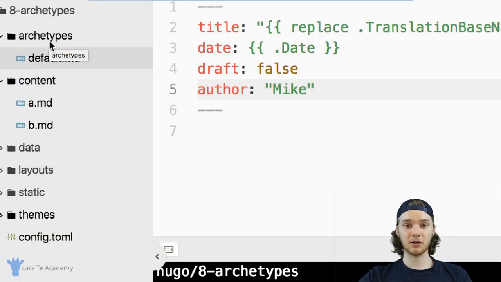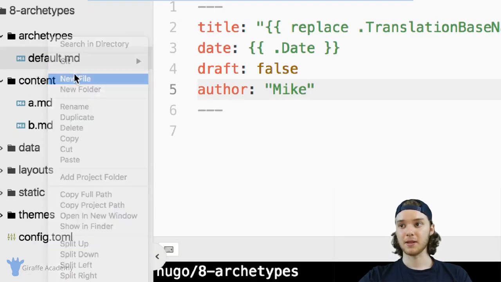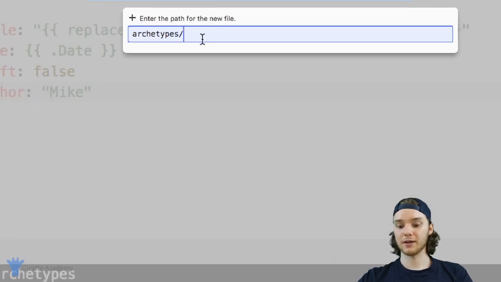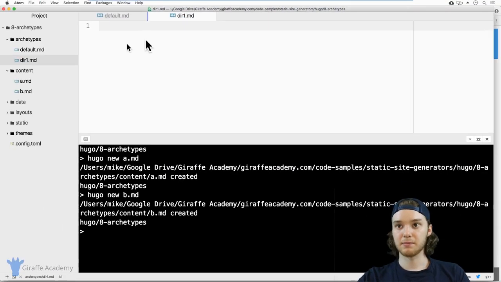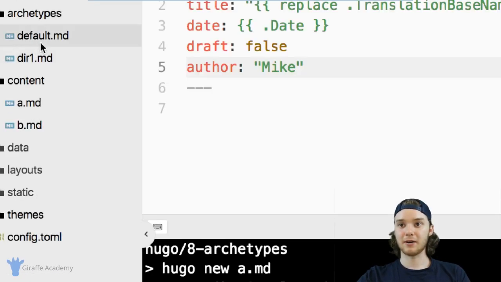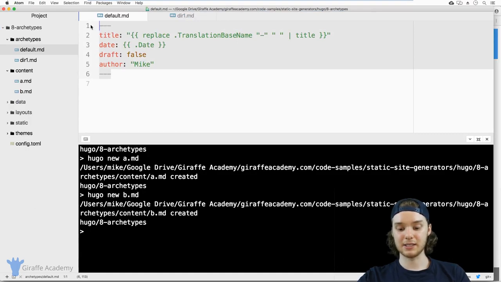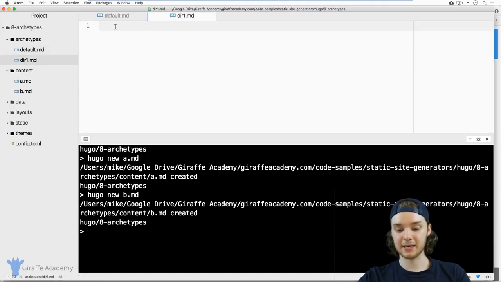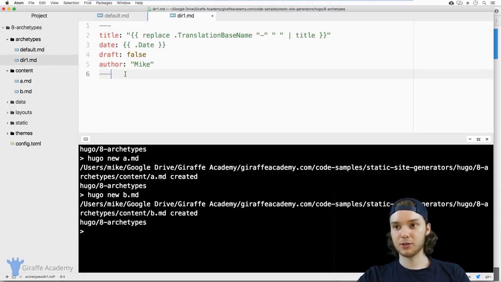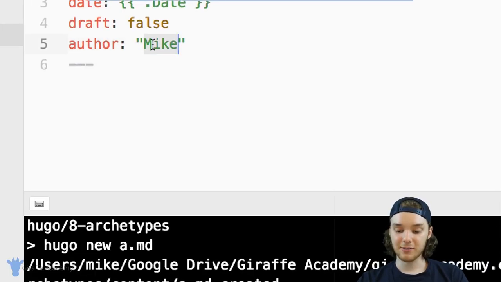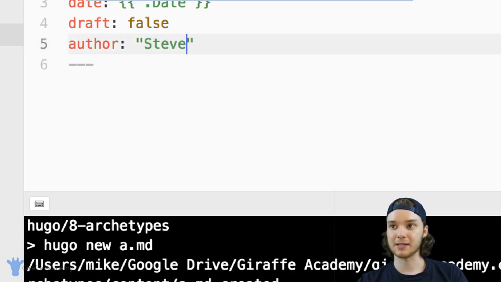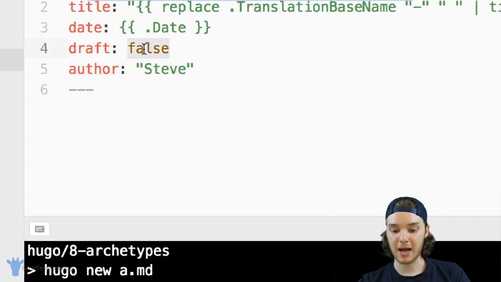So let's come into this archetypes folder and we'll create a new file, and we're just gonna call it dir1.markdown, okay? Very simple. And inside of dir1.markdown, I'm just gonna copy everything that's in this default.md file, and I'm gonna paste it into here. However, I want to change a couple things. Let's change the author. So instead of having the author as Mike, let's have it as Steve, okay? And also let's change this draft back to true, okay?